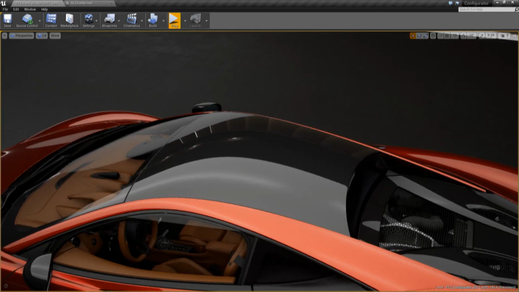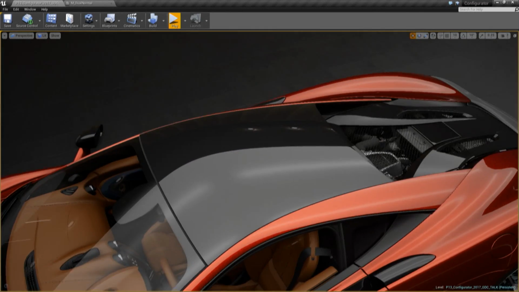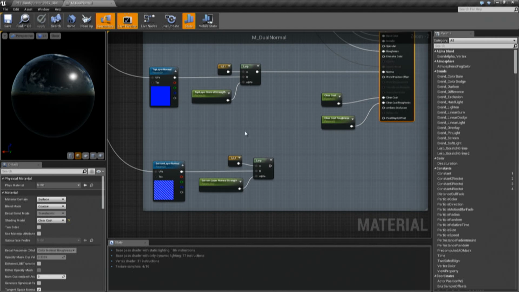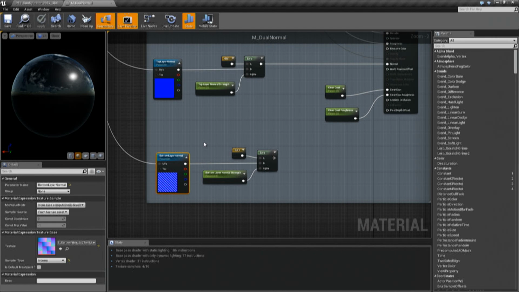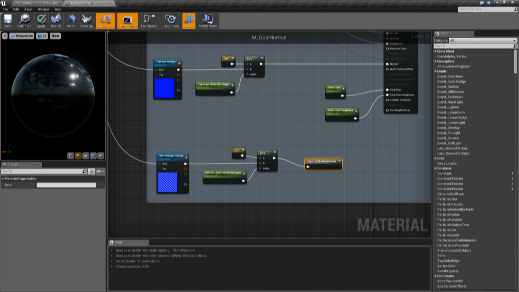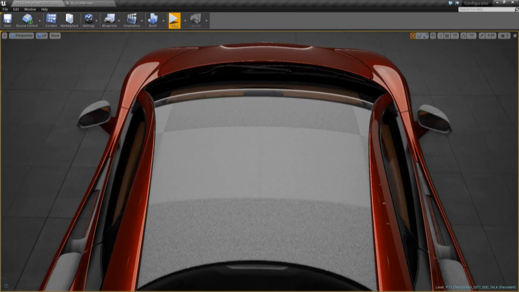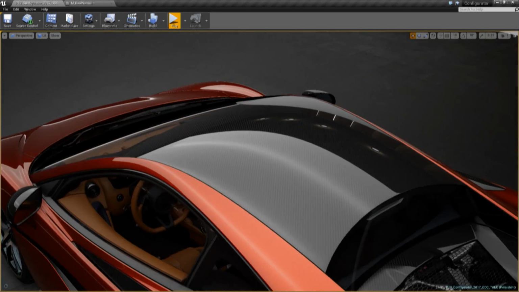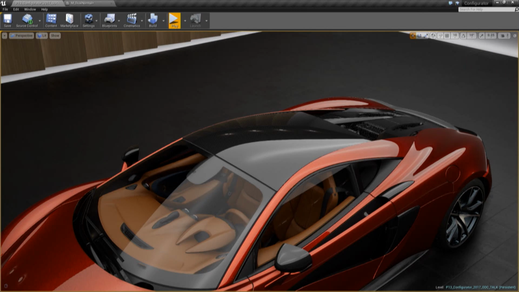So I would like to apply this carbon fiber on my car's roof. This project has the dual normal setting on. Once that setting is on, you want to go to the material that you want to use the dual normal on, and make sure that you have this bottom layer normal, in which case you are defining the carbon fiber woven texture. What you want to do is plug in the clear coat normal custom output, and hit apply. And just a little bit of compiling time. Now we can see that the clear coat has dual normal. Carbon fiber is applied to the roof of the car.